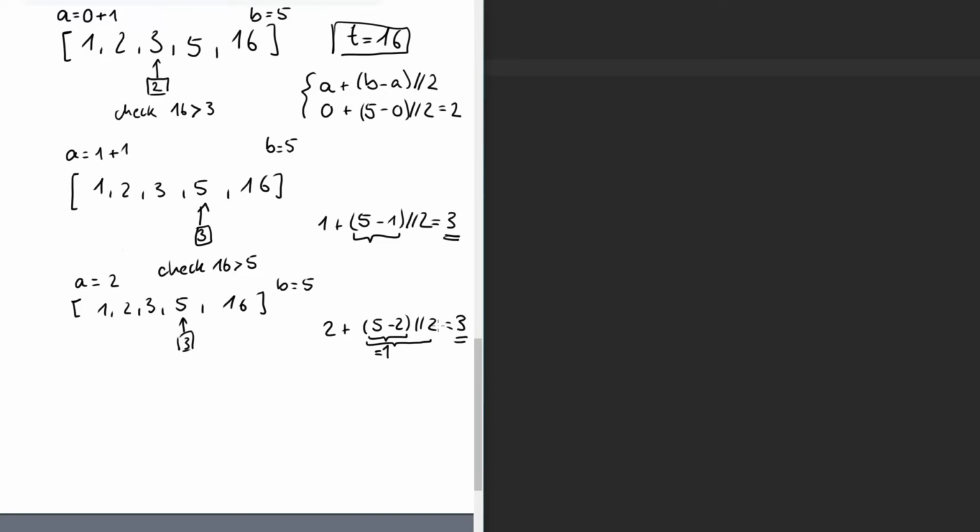But now we know we're going to add another 1 to this a value over here. And now if we calculate all this again, we have a equal to 3 and b still equal to 5. And the array of numbers remains the same as it was before. Now we plug all these values into our formula. So 3 plus 5 minus 3, and that's floor divided by 2. And this is going to be 1 over here. And we add it to 3, so we have 4.